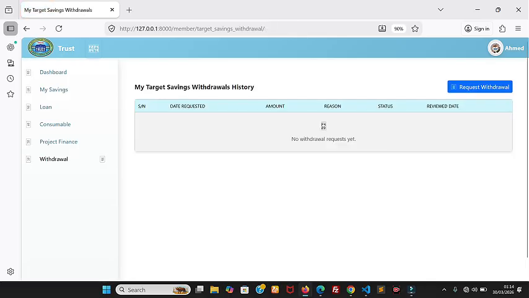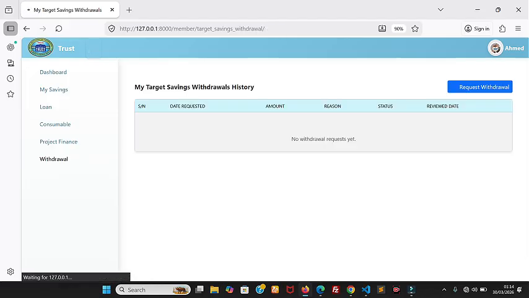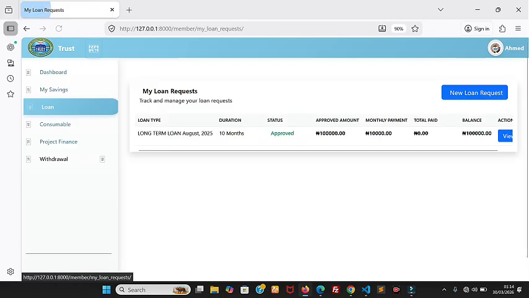Once you submit that request, it's going to display for a member to see his request. But for now, for this member, it says no withdrawal request yet. If for any reason you want to make a request, you click on the request icon, it takes you to the form. Fill in this form and submit it. Once you submit it, the admin will see it and approve. Once approved, the money will be dispensed.